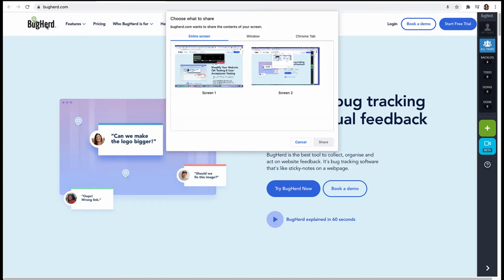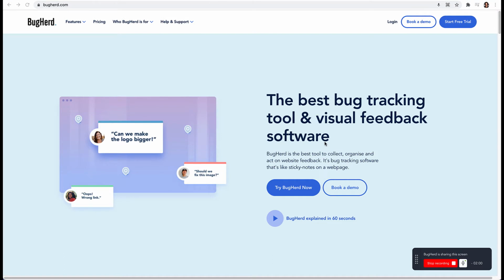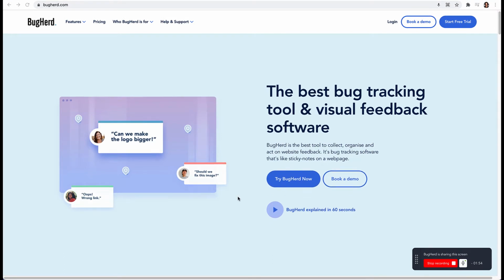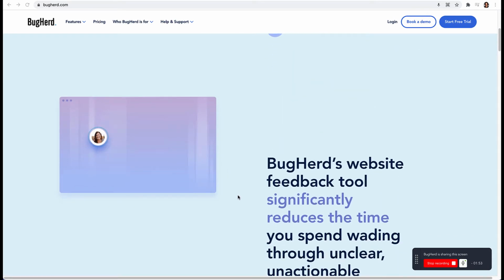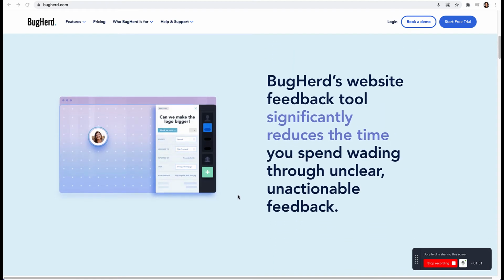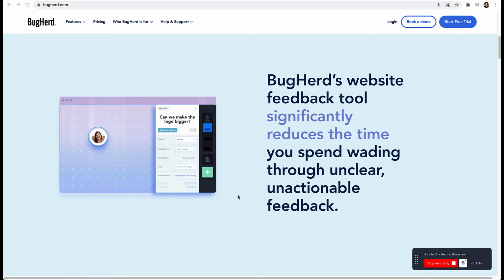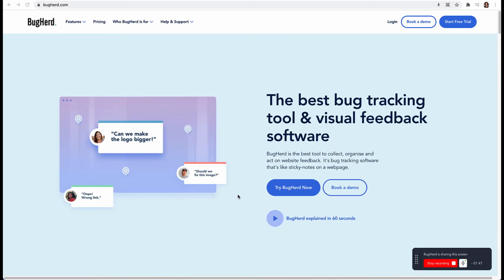You'll also need to give permission for screen recording, and you can select whether you record a particular screen, a window, or an individual tab. Once the screen is recording, you can simply interact with the website and point out anything you'd like to give feedback on. Video feedback is great for things like animations not working or rollover menus.